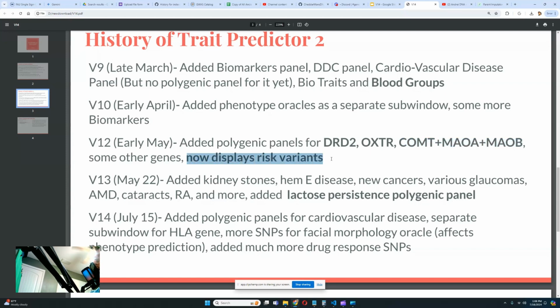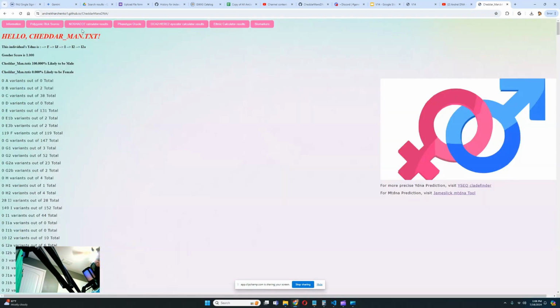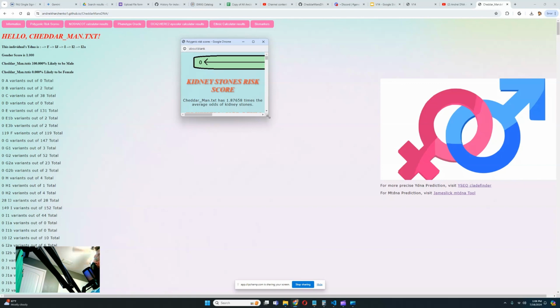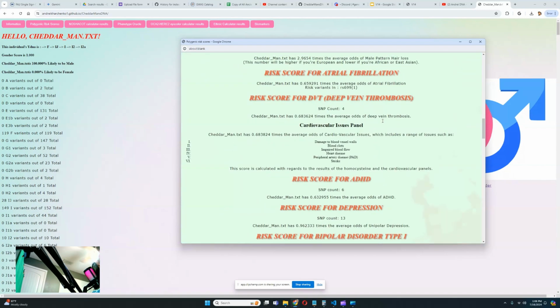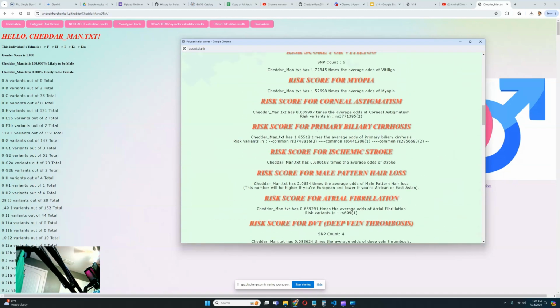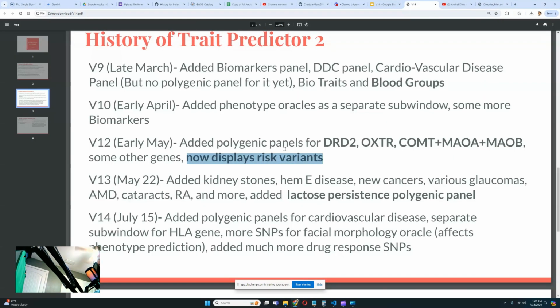When I say it displays risk variants, it might be difficult to understand what that means, so let me explain. Let's look, for example, at Cheddarman's results here, and let's look at polygenic risk scores. For example, here it says no risk variants found in the file. That's what it means, because not only does it give the risk score, but it also says no risk variants were found in the file. And here, it gives the risk score, but it also lists the risk variants that were found in the file. So there are common risk variants here, here, and here. That was the update that came in version 12, where it displays risk variants. That was a big update on my part.